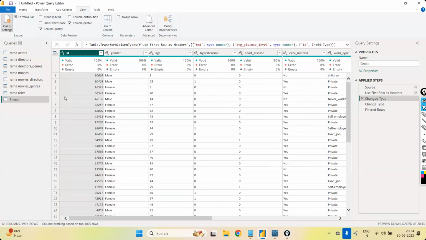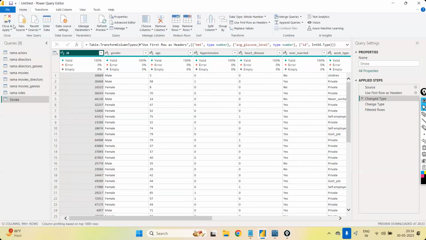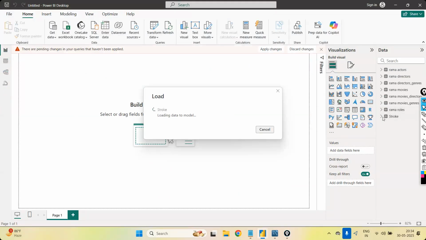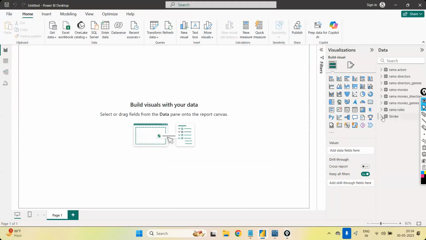Now what happens if it is considered as numbers? What is the advantage? When it is considered as numbers, can you see here, you will get the summation symbol like this. When it doesn't consider it as a number, you will not get a summation symbol like that. Now can you see for age? Okay, this one BMI.